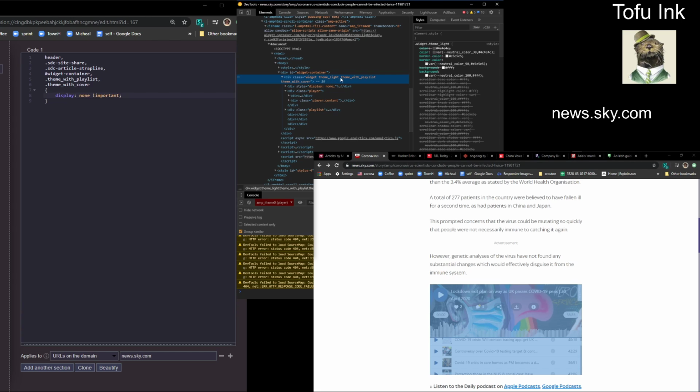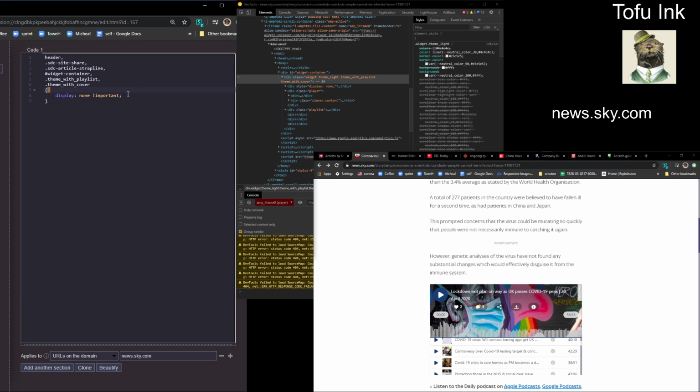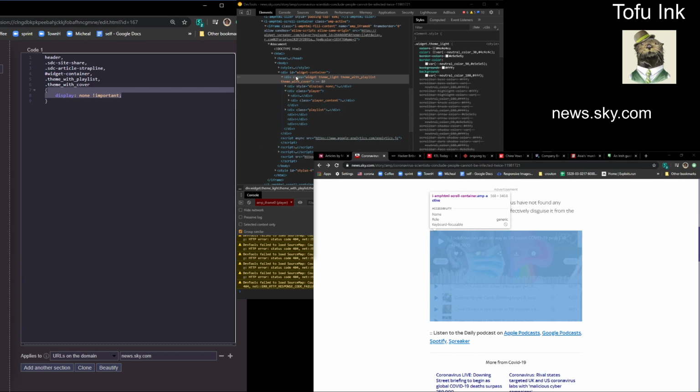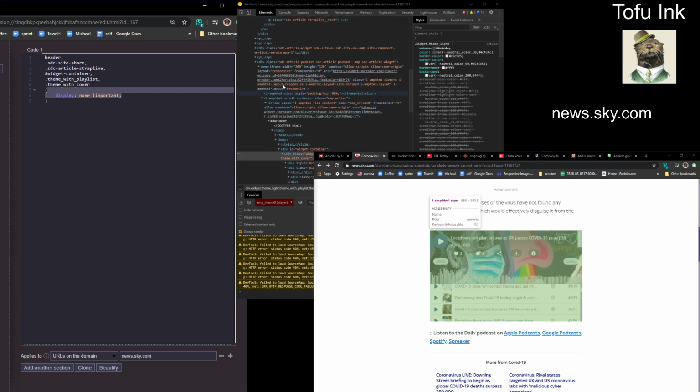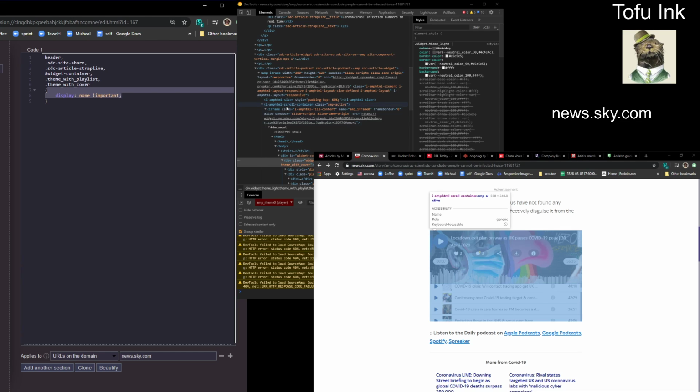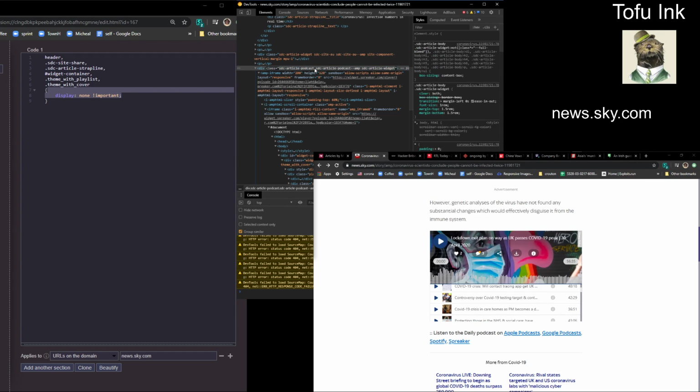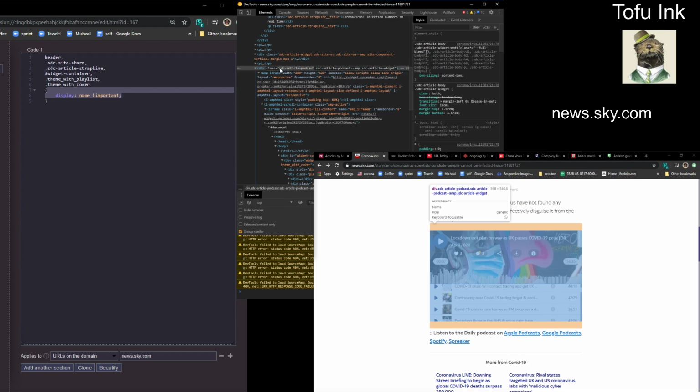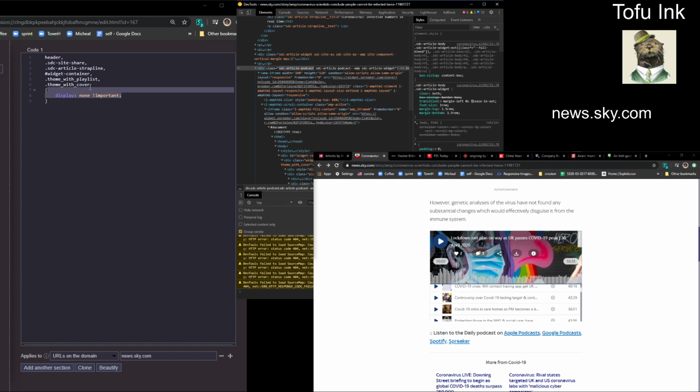Theme light, theme with playlist, that's a class, and theme with cover, another class, and it's still there. And we've got the important tag on that, it should disappear, right? Oh, my bad, this is an iframe. What is this iframe wrapped as? Article podcast is what I really wanted.